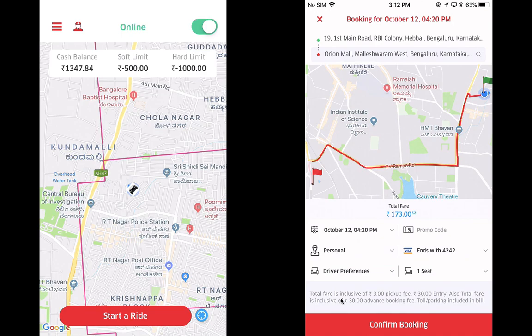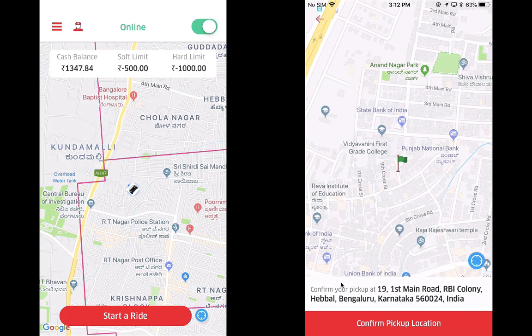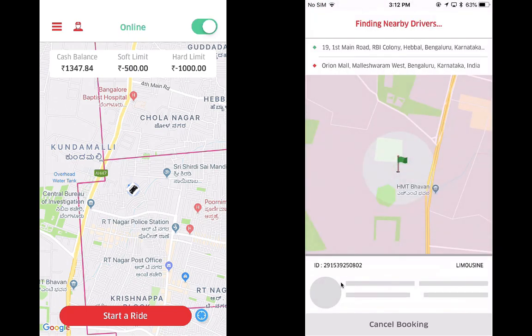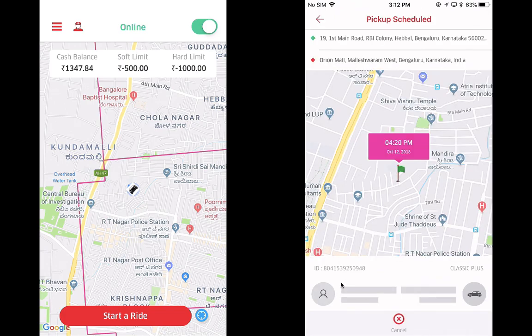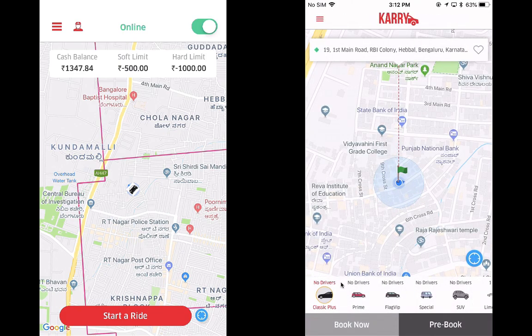As you can see, the total fare is inclusive of a 3 rupee pickup fee and 30 rupee entry. Also, the total fee is inclusive of a 30 rupee advance booking fee. The advance booking fee is a feature of book laters or scheduled bookings. And the special pickup fee can be set for a zone. So that's another concept that we have in a zone. You can set a special pickup and a special drop-off fee in case you want to charge a fee for pickup and drop-off.